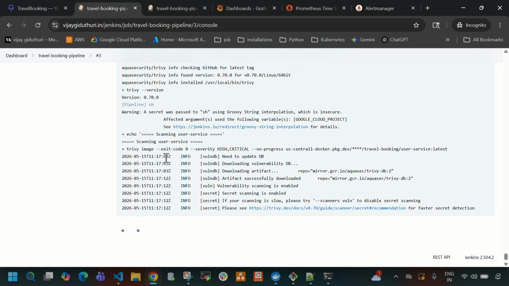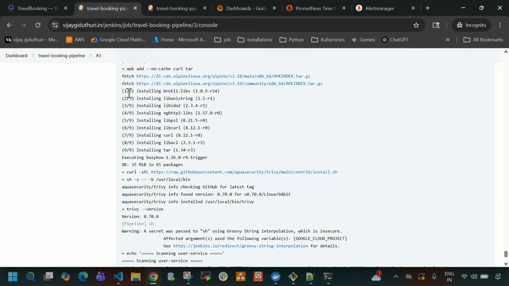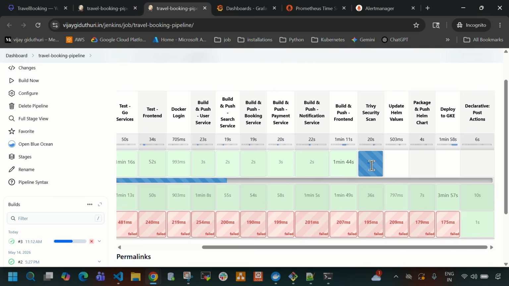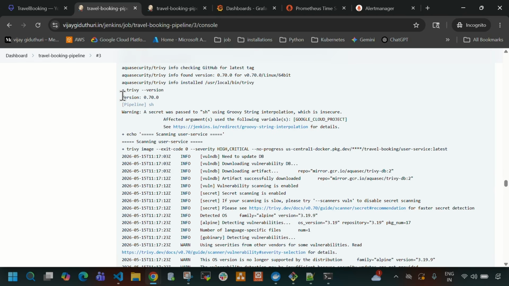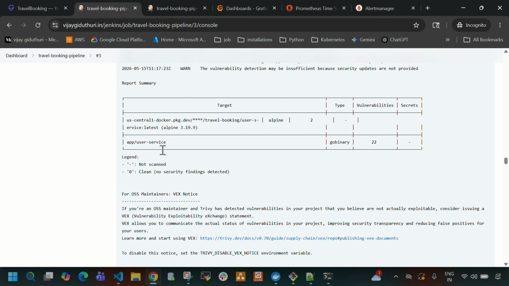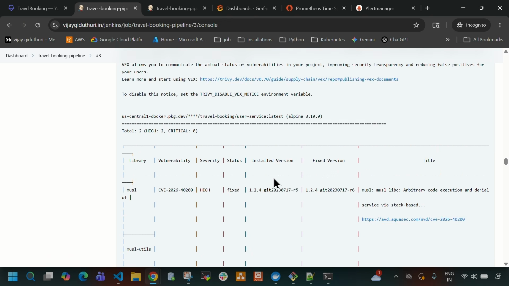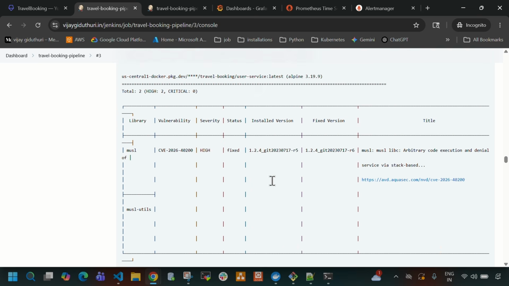So now here you can see Trivy is going to scan this Docker image. Initially, within the Docker container it is going to install Trivy, and next, after installing Trivy, it is going to show you the version and it is going to check for all the severe and high vulnerabilities for all the microservices, guys. Okay. And let me come down.